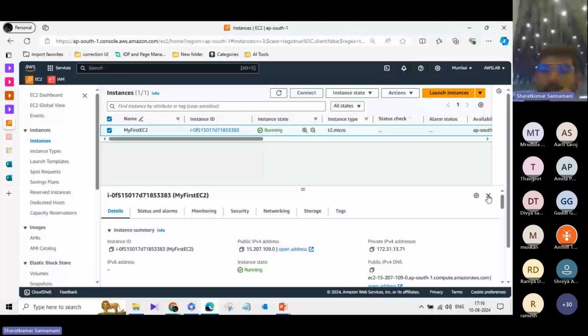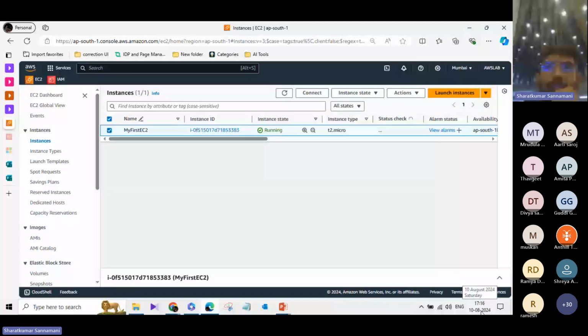If you see, within 1 or 2 minutes my server is ready now. Just imagine, within 1 minute my computer is ready. So how can we log in? We can log in by clicking the Connect option.